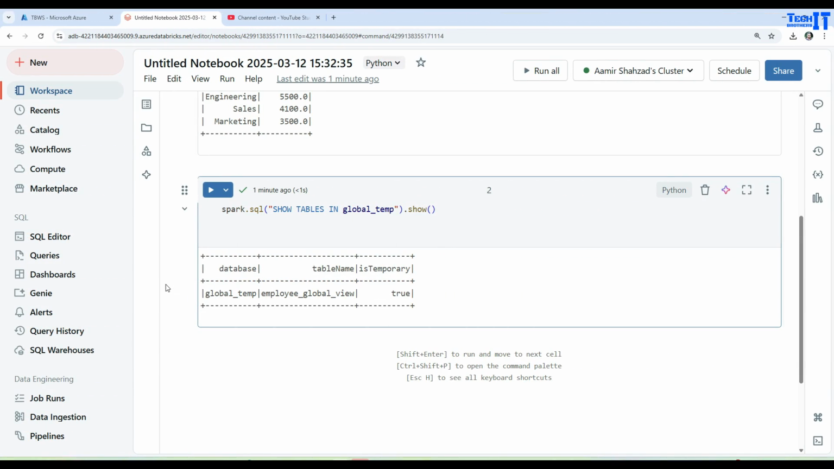After you have created some global temp views and you would like to see how many you have and whether they are present or not, you can always run spark.sql show tables in global_temp database, and it will show you a list of those global temp views. Here we have only one, and that is displayed right there.